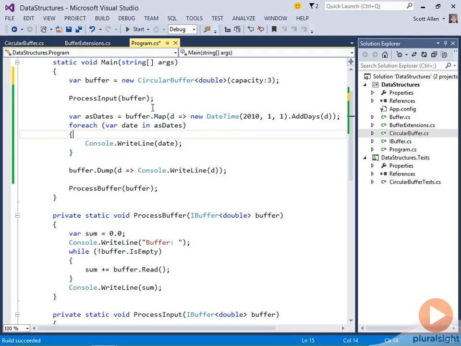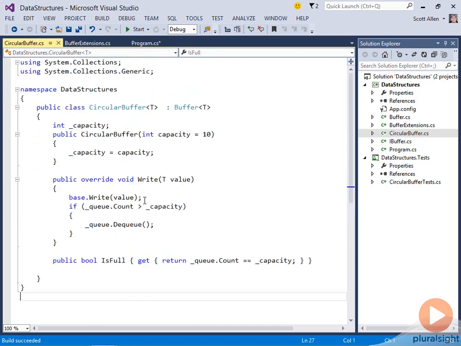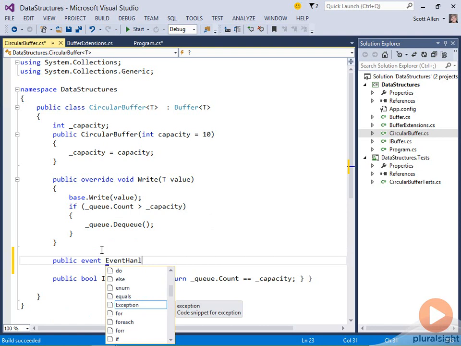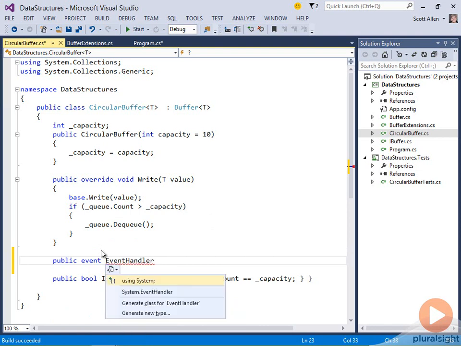And one of the best ways to do that is to raise an event from the circular buffer whenever we've reached capacity and we're kicking something out. In the old days, before generics, raising an event meant I typically first had to define a custom delegate and then define an event using that delegate type. But these days I can usually skip that first step of defining a custom delegate because there is a delegate type EventHandler, which is in the System namespace, which we currently don't have, so I'll have to pull that in.